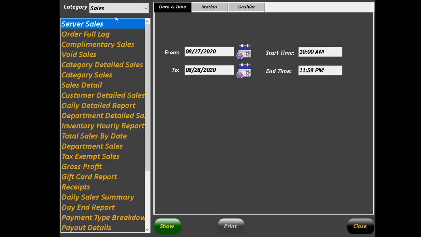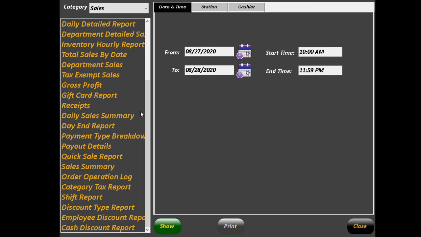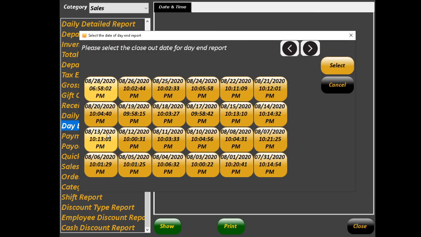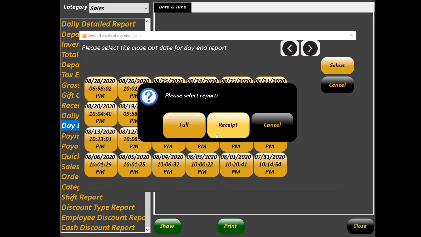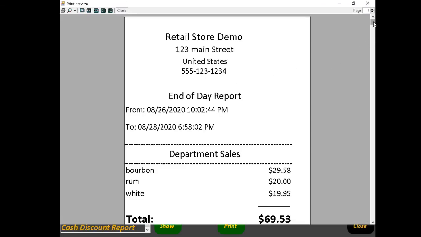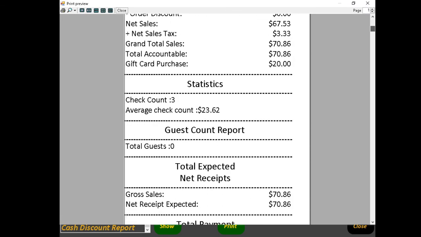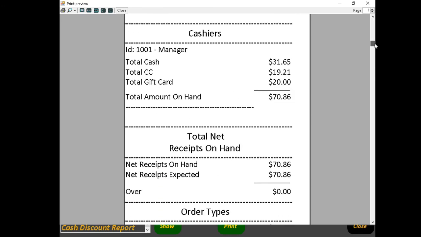So for any report that you choose, let's say, for example, I want to go into the day ending report. This will give you a timestamp of all the different reports we have for that particular report. So I'm going to go to the one we just did, and I can view this as a full report or as a receipt. It's just the size of it that is different. And then I can either print it out or I can display it on the screen. And that's just going to give me all the information about that day on this one report.